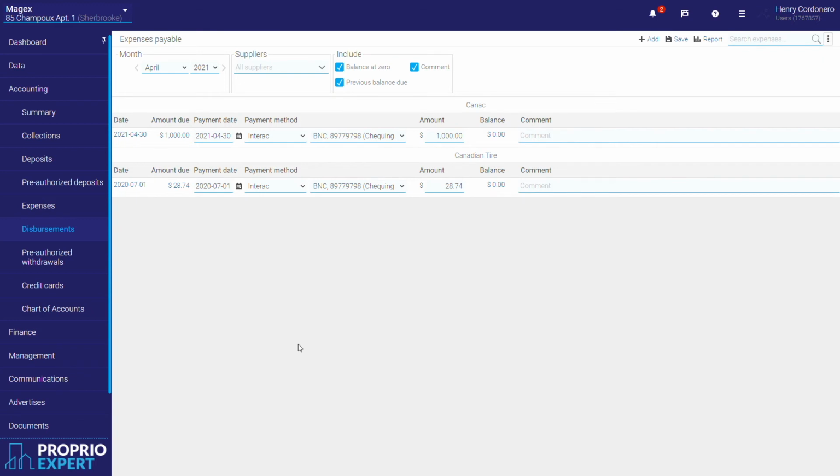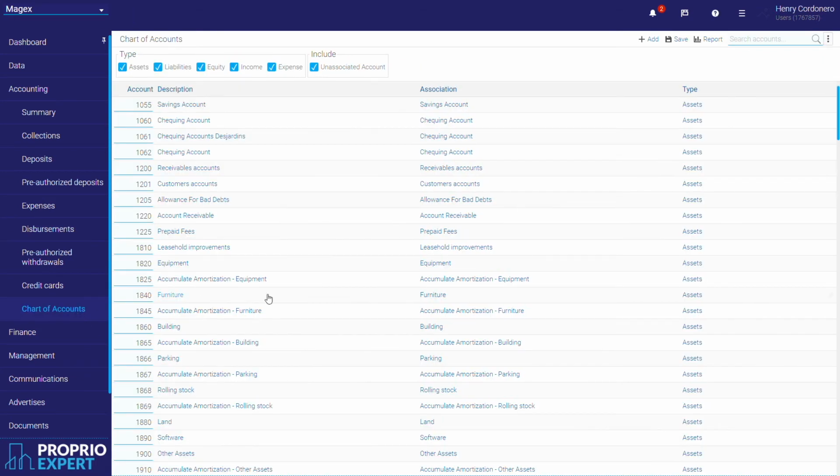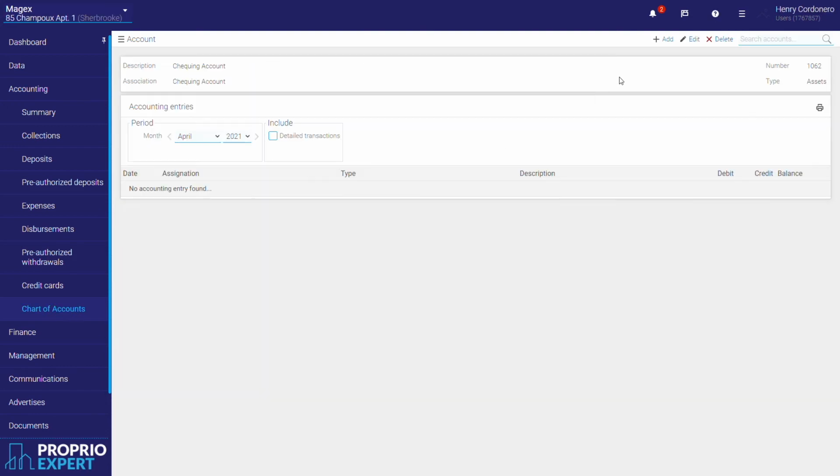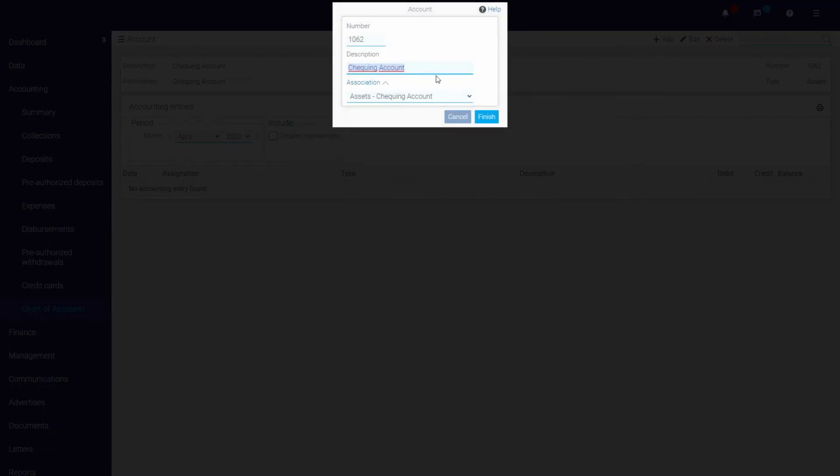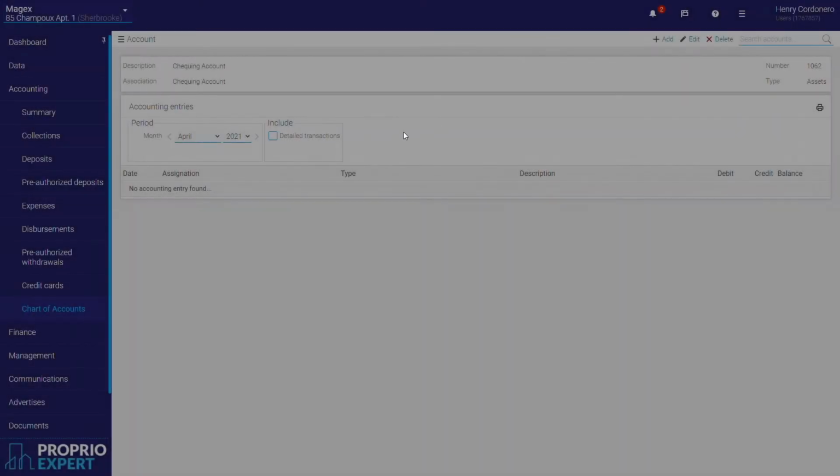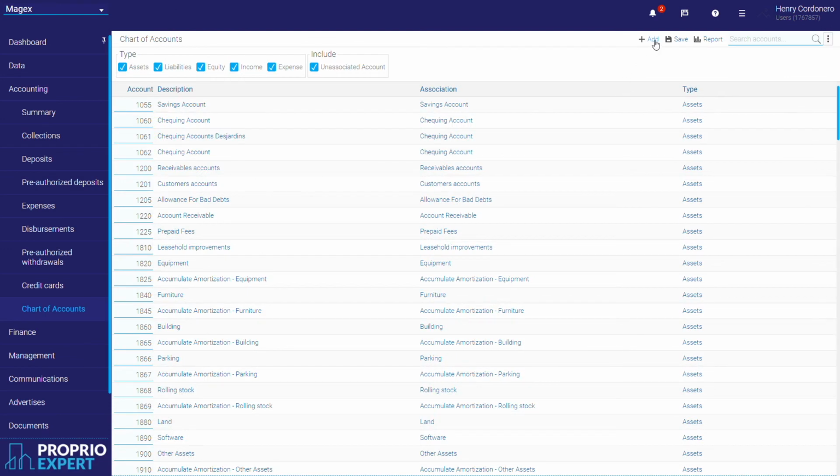If we continue, we take a look, for example, at the option chart of accounts. This is very easy. You will see all the accounts that are available in the software. If you want, for example, to change the description of an account, you can click, for example, here, just click on edit, and you'll be able to change the description just here. If you want to add a new account, just click on add. You'll be able to enter the account that you want.